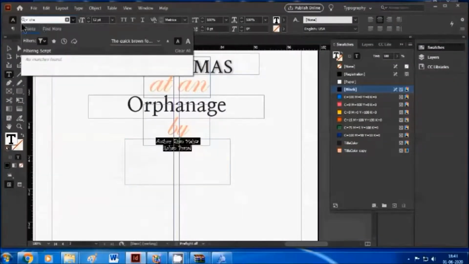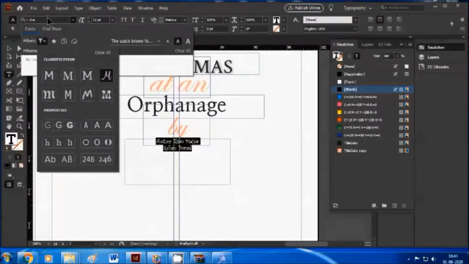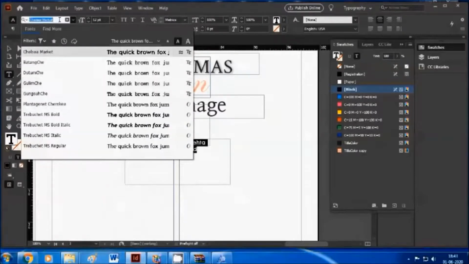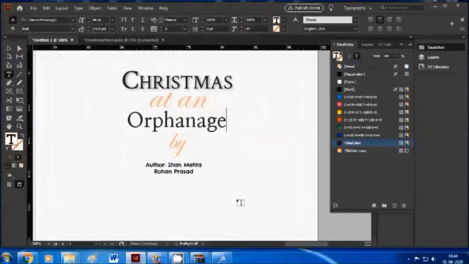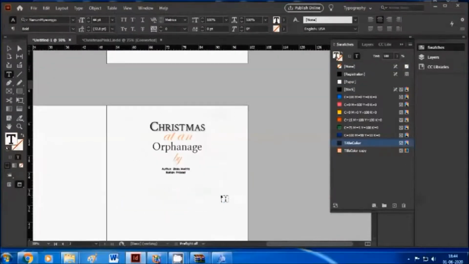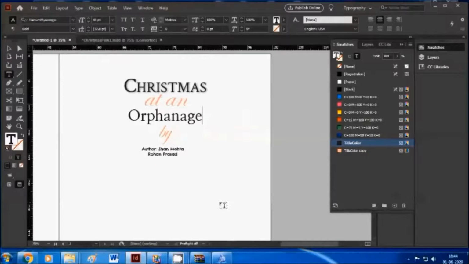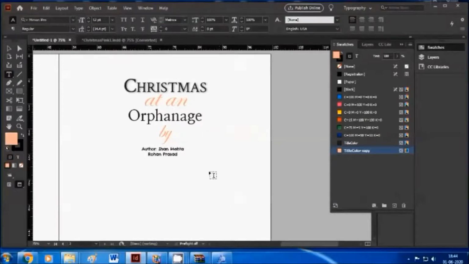Remember that when you add a filter and then start searching, it's going to show no matches found. That's probably because you've selected something, so you want to deselect it and then search for it. See, it shows up. So we have Chelsea Market. That's how this part of the page looks, and honestly it looks pretty good for what we've created in just this amount of time.